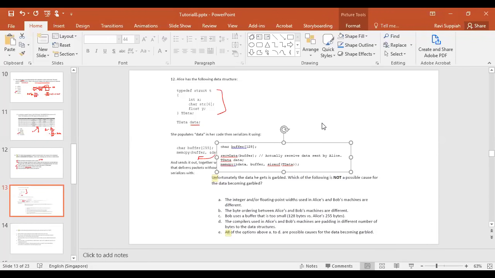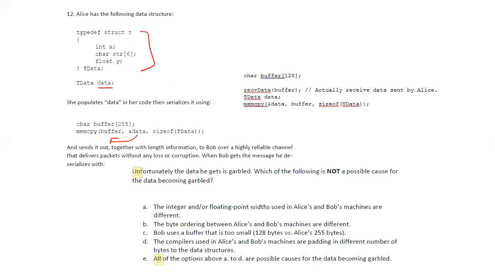So this is the part on the Bob side. When he gets a message, he deserializes it using this approach here. What is given is that the data he gets is garbled, that means it gets messed up. Which of the following is not a possible cause for the data being garbled? So what could be not a possible cause?